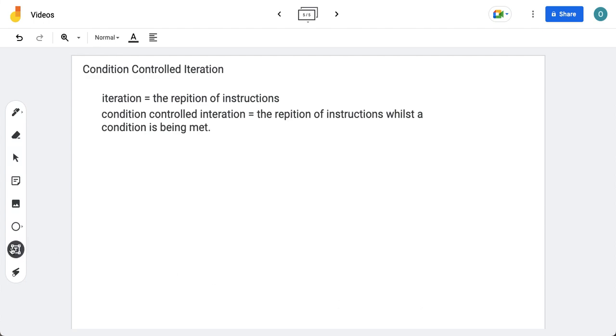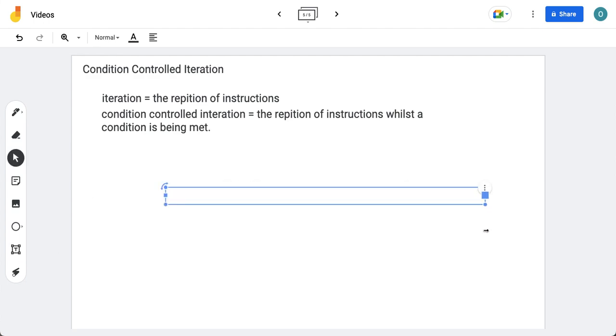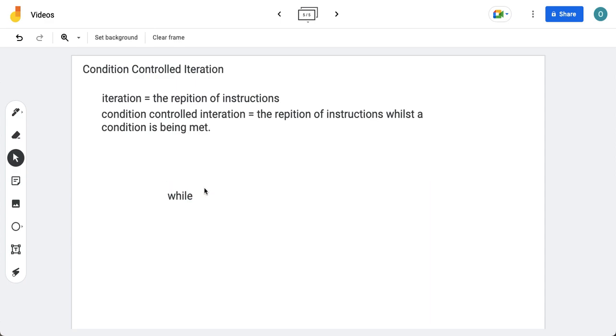Now, when we are using condition-controlled iteration, we are going to use a while loop. And we can think of those two terms interchangeably. Condition-controlled iteration means while loop, and while loop means condition-controlled iteration. When I'm using a while loop, I'm always going to start off with the keyword while. So I'm just going to type in the keyword while, and I'm going to label it as a keyword in my notes.